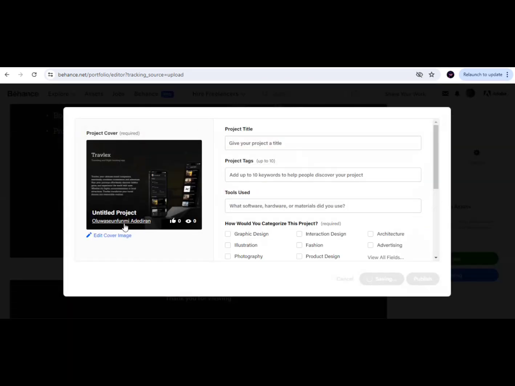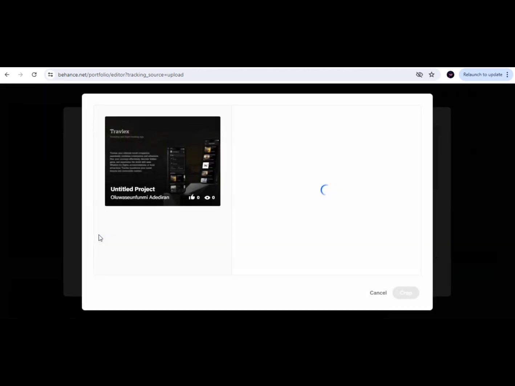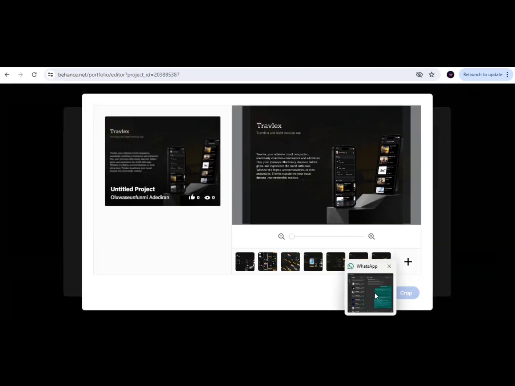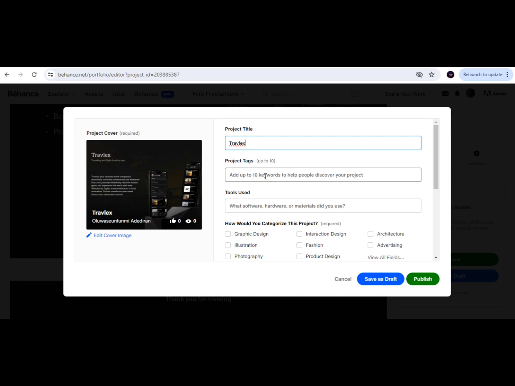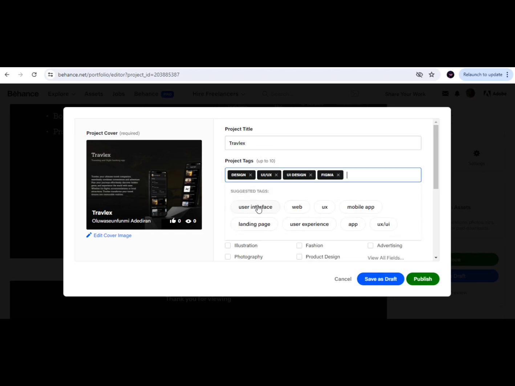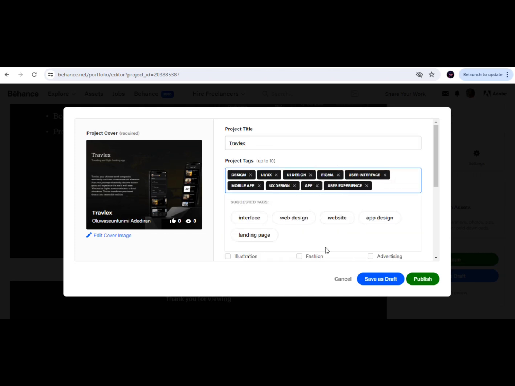It's going to show you the screen, then you see the cover image. You can change your cover image, but I'm not going to change mine because automatically it brings the first image for me. So I'm going to put in my project title, project tags, the tool used, then the category. It's going to bring out some listed tags for me because I've been using some tags already. It's going to autofill the tags for me.